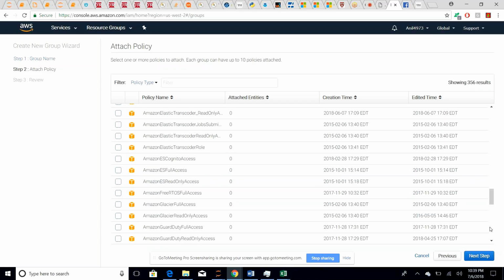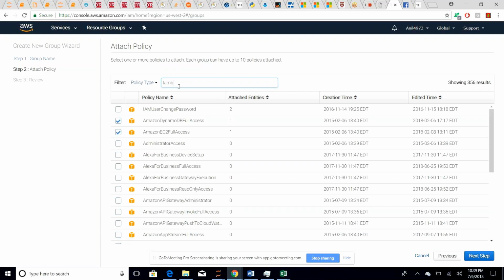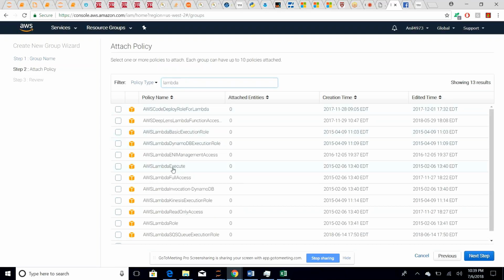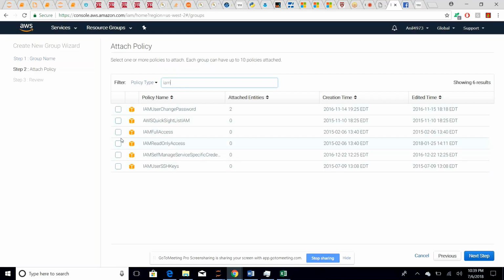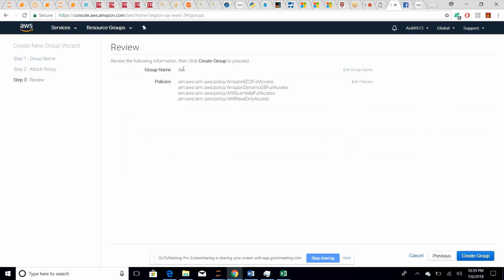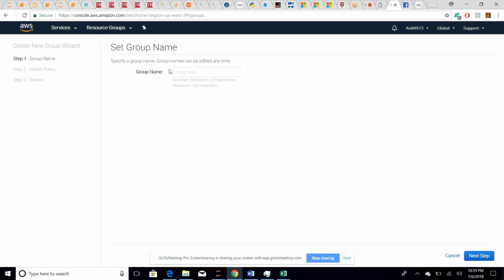What are the other important services? They might need Lambda full access. And apart from Lambda, they also need IAM, not full access. We can only give read-only access to them. So this developer group has EC2 full access, DynamoDB full access, Lambda full access, and IAM read-only access. Create group.